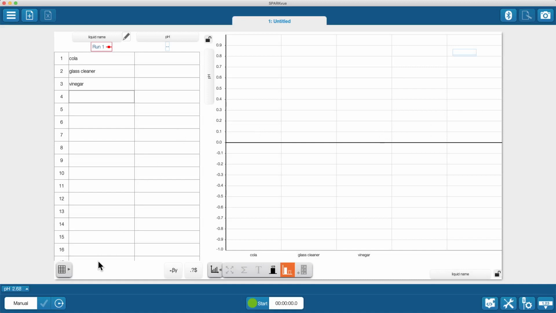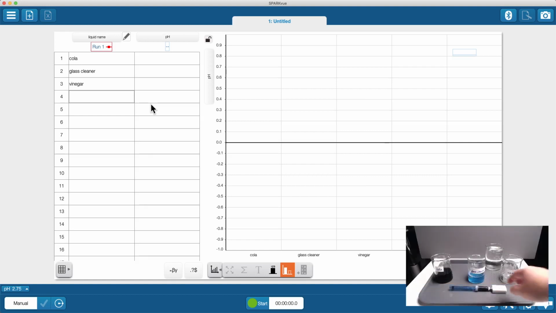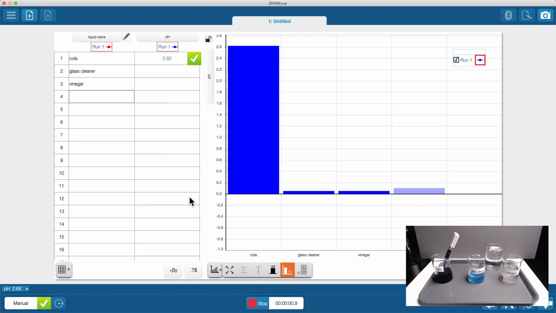Because I created a bar graph, the SPARKvue sampling mode is automatically set to manual mode, which is appropriate for collecting a single sensor measurement for each user-entered data value at a pace I can control. So, I'm ready for the first pH measurement now. I will place the electrode in the cola and press Start. Both the table and the bar graph show me the currently monitored pH value. Once it's stabilized, I'll press the green check mark to keep that pH reading.